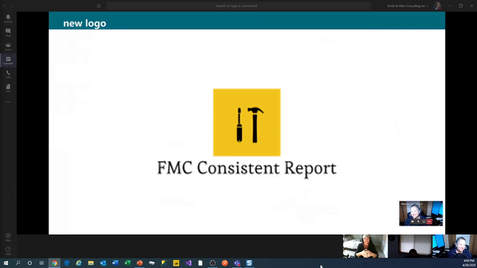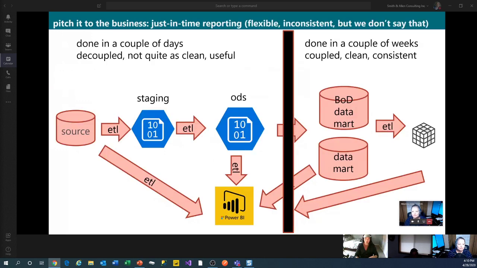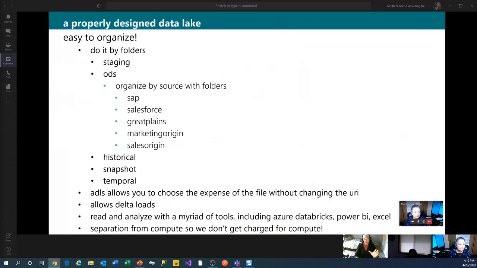Okay, we've already talked about alerting. We've talked about breaking stuff down already. Here are some best practices for designing a proper data lake. I'm not going to get into that now, but you can read this slide. I teach a data lake architecture class. Actually, I teach a 75-minute lecture on how data lakes should be organized too, if you ever want to hear that one.